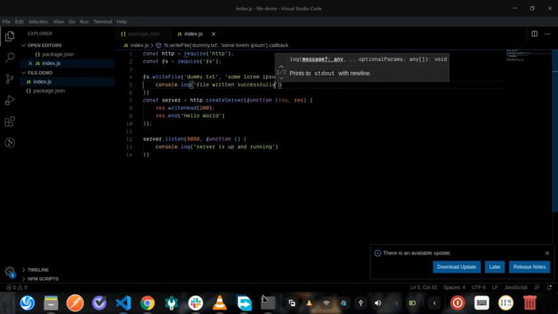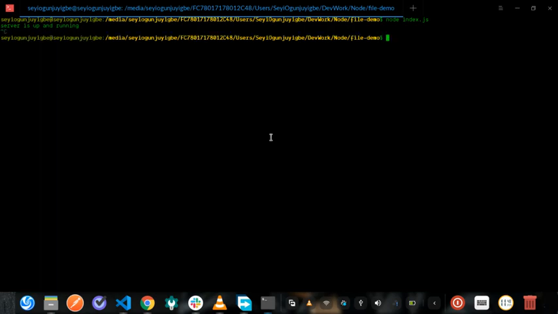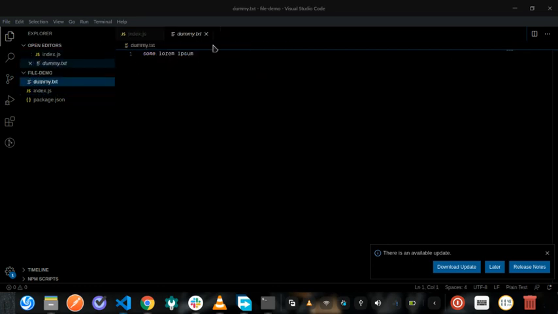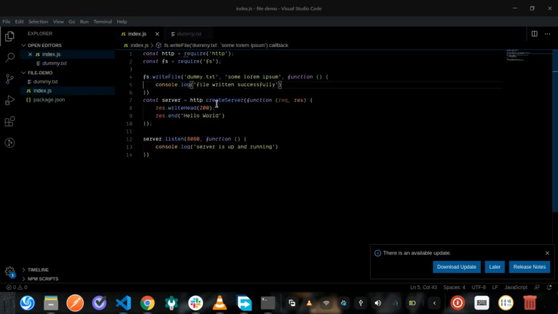and save this. So I'm going to restart my server, and there we have it, file written successfully. And let's verify that in VS Code. You can see this new file dummy.txt, and you can see the contents just like we have here. So you can see it's pretty straightforward. Takes three arguments: the path, the data, and then the callback function.